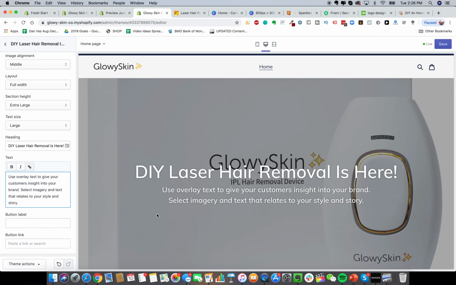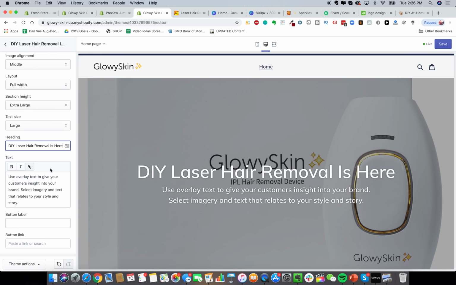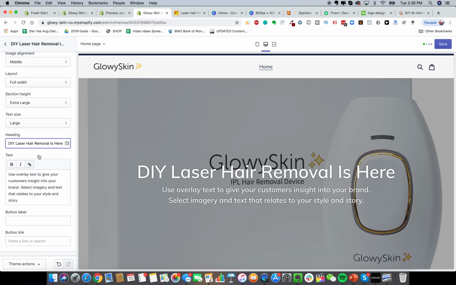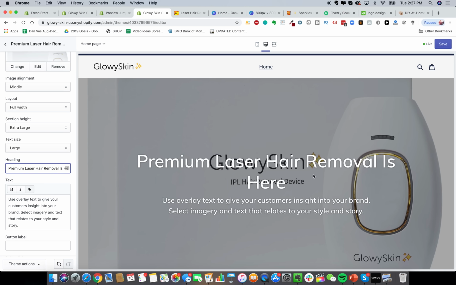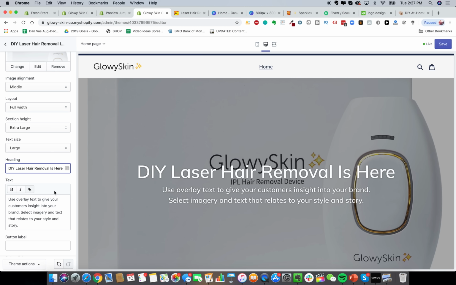It looks great. So preferably you wouldn't try to copy them exactly, but just to make this a little faster for you, or else we could spend hours and hours, I'm just gonna show you how this would look. But instead, you can do something like premium laser hair removal is here, right? So there you go. And also you can change the size of this, which I'll talk about later, how to actually customize things on your website. So DIY laser hair removal is here.